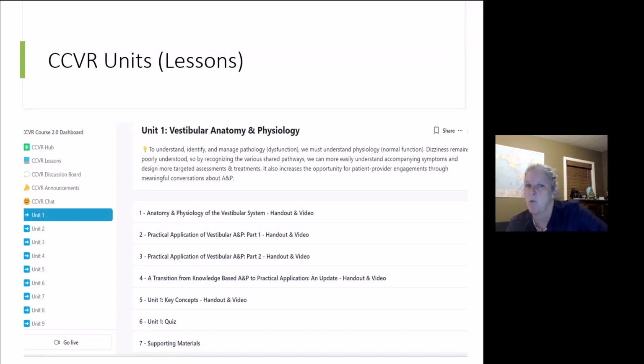I'll let you know what's in the supporting materials, but I won't ask any exam question from supporting materials. Any exam question or a quiz question will come from your primary content. And all of that's covered at a minimum in the key concepts.